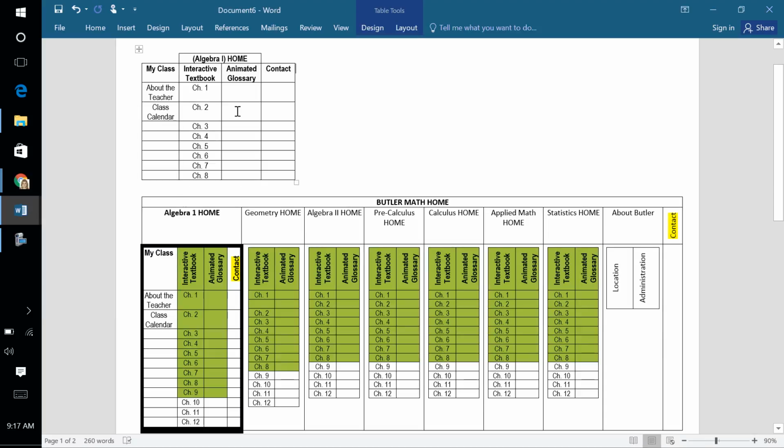And then I took this and I showed how my original information from the Algebra 1 was simply repeated for the other subjects. So in green, it shows the other subjects. There are actually 12 chapters in this textbook, which is why it is longer than in the original.